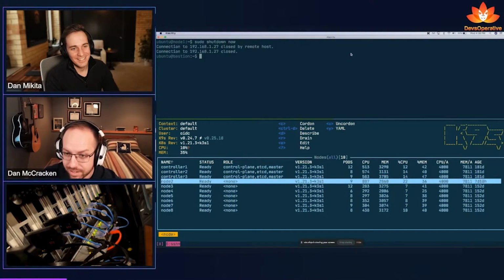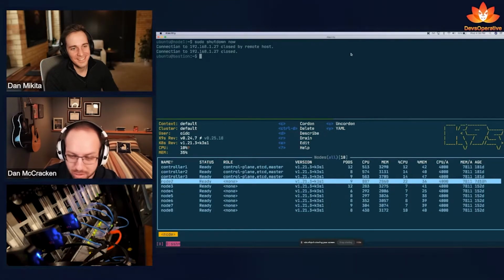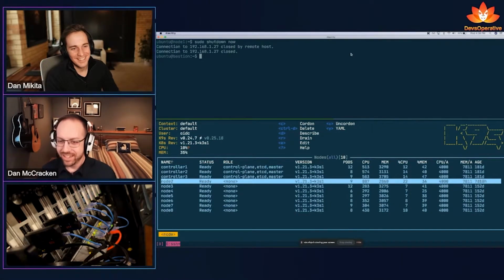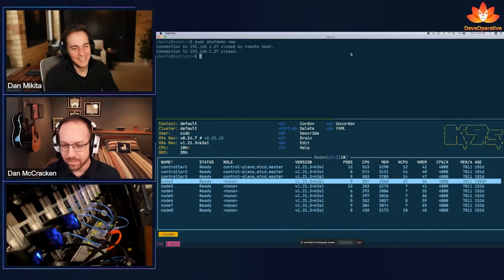You can place your bets on if the whole cluster is going to short out. I thought of that. No disasters happened, so we're not even going to talk about it.